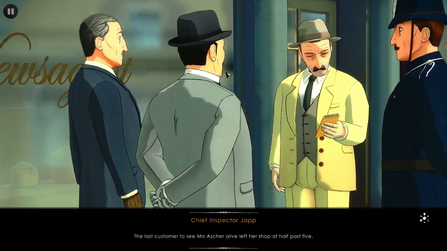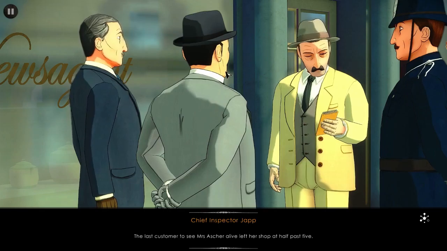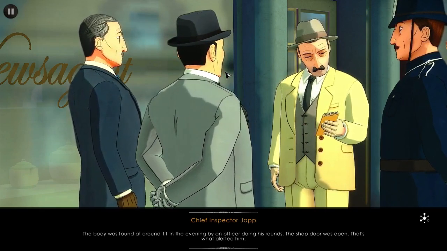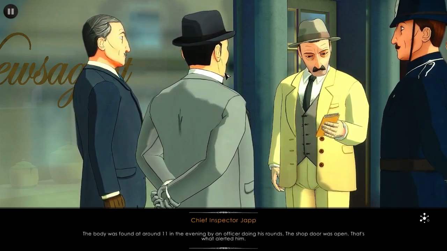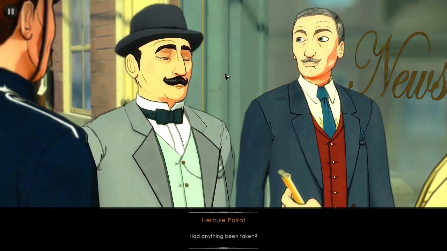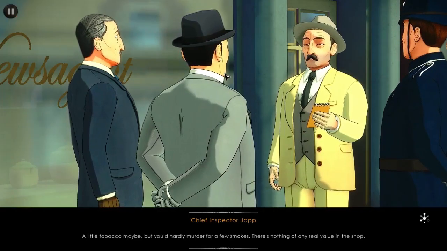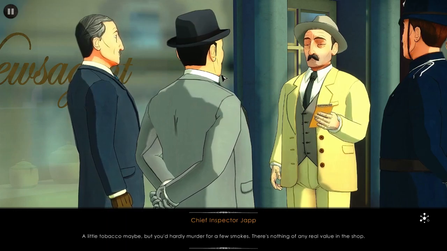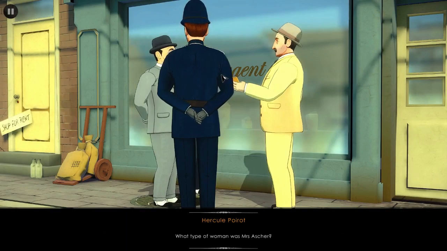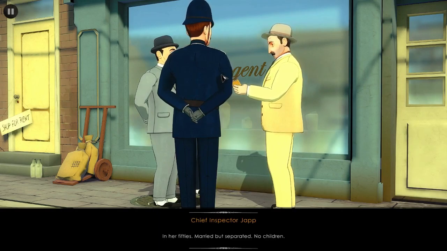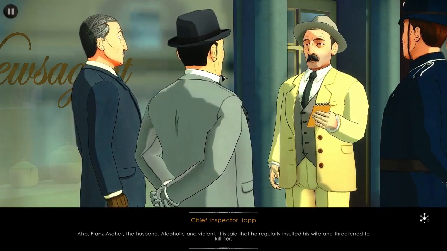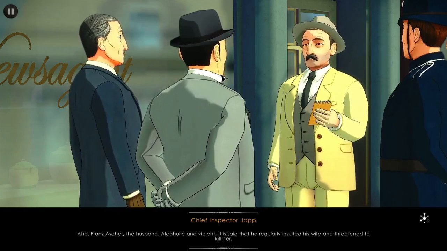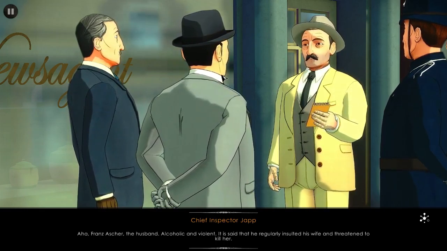The last customer to see Mrs. Asher alive left her shop at 5:30. The body was found at around 11 in the evening by an officer doing his rounds. The shop door was open. That's what alerted him. Had anything been taken? A little tobacco maybe, but you'd hardly murder for a few smokes. There's nothing of any real value in the shop. What type of woman was Mrs. Asher? In her 50s, married but separated, no children. Her husband? Aha, Franz Asher, the husband. Alcoholic and violent. It's said that he regularly insulted his wife and threatened to kill her. Oh, really?